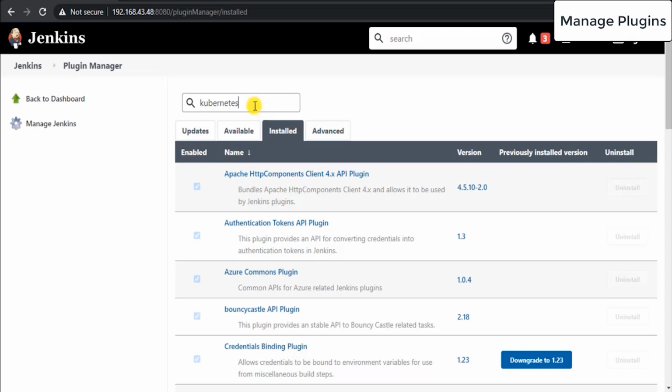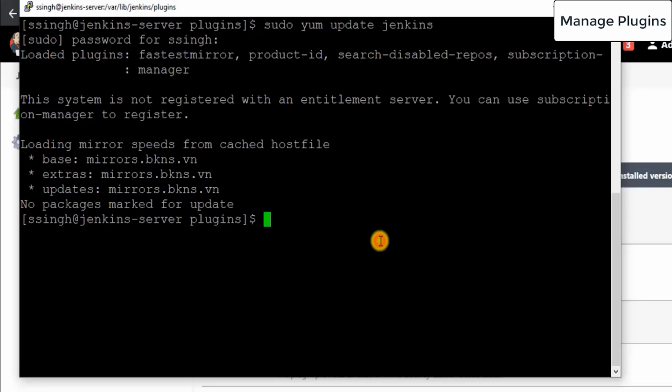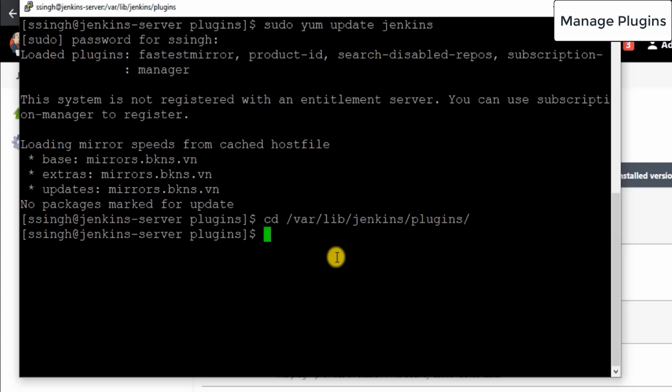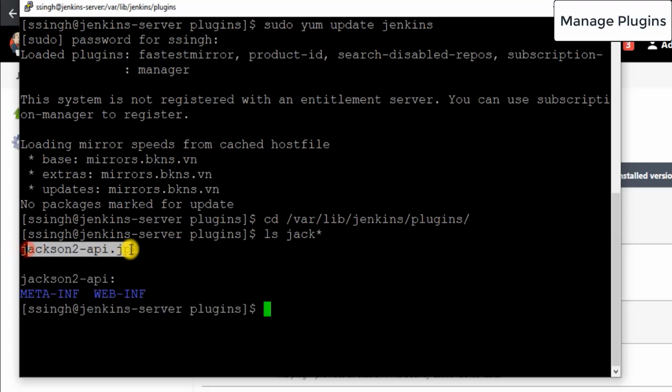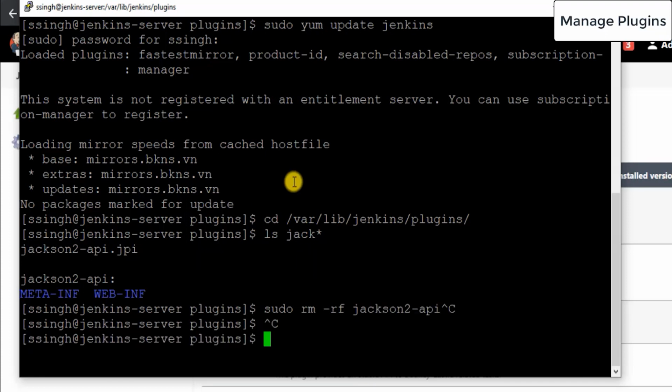What you have to do is you can just go to the Jenkins server and change the directory to /var/lib/jenkins/plugins. Okay, and if you search with ls for jackson, here you can see this is the file, so you have to just delete it. I have already updated, so I'm not going to run this command, otherwise it will take some time. You have to just remove it. I will share all the commands, so don't worry.